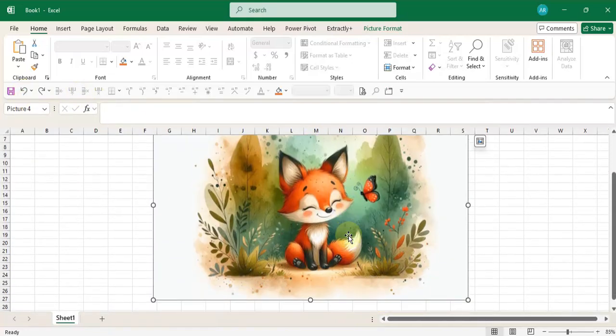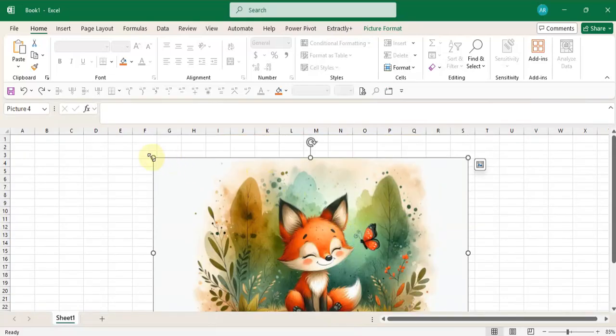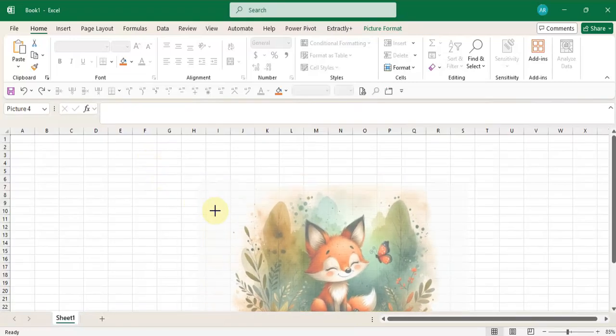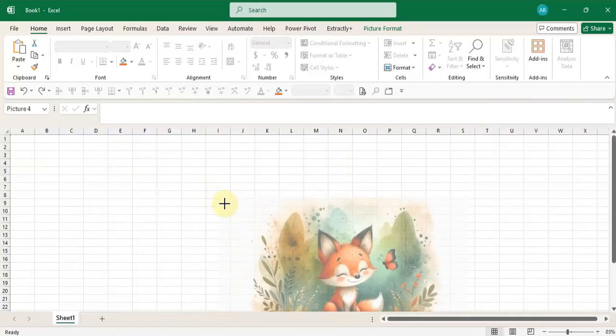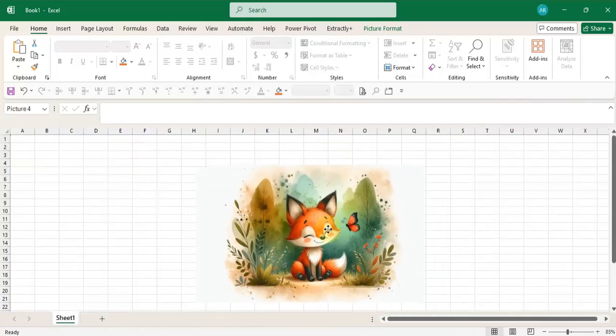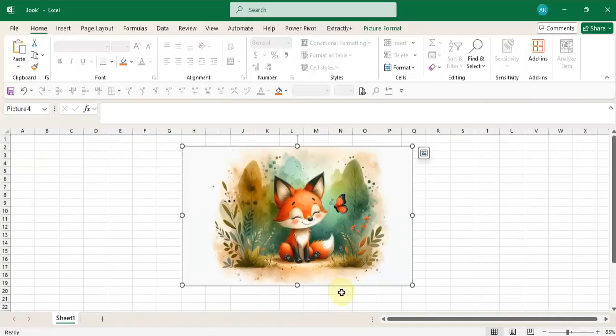Now, if we want to resize the photo and not have it look stretched or long or flat, and we want to just keep the ratio as it is, we need to use our corner circles. So we hover over the corner and we drag in to make it smaller or out to make it bigger. So let's make this smaller. There we go.